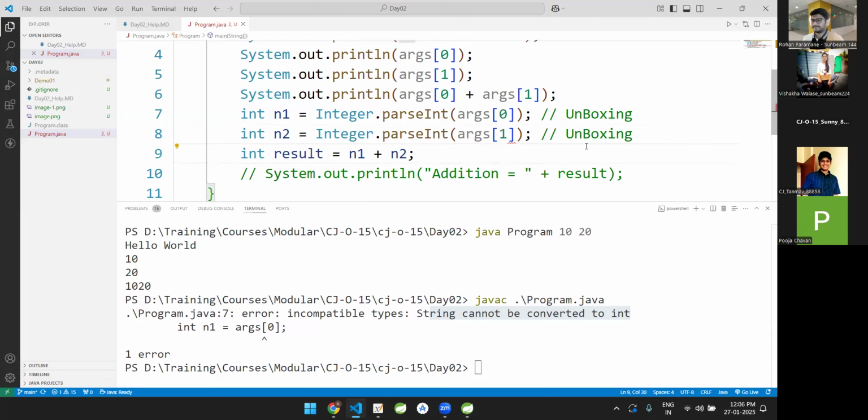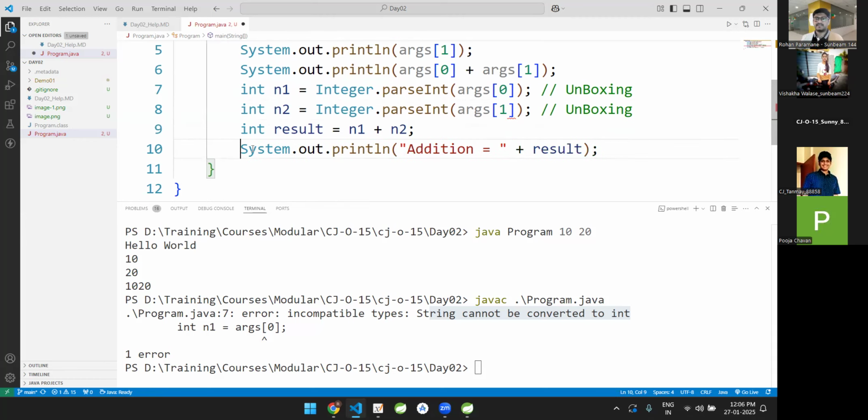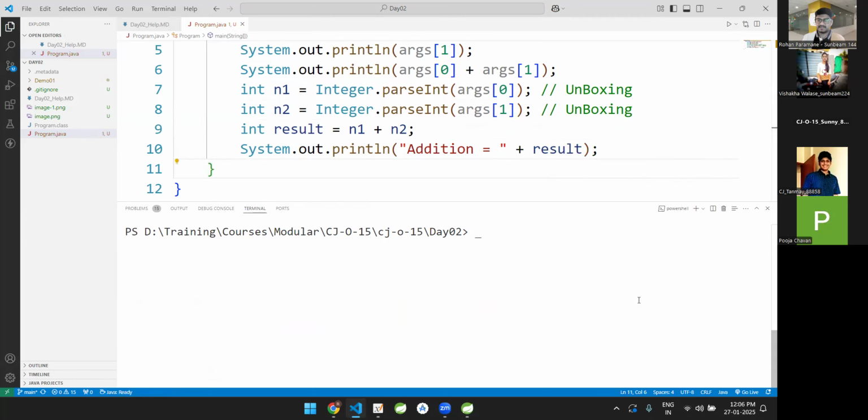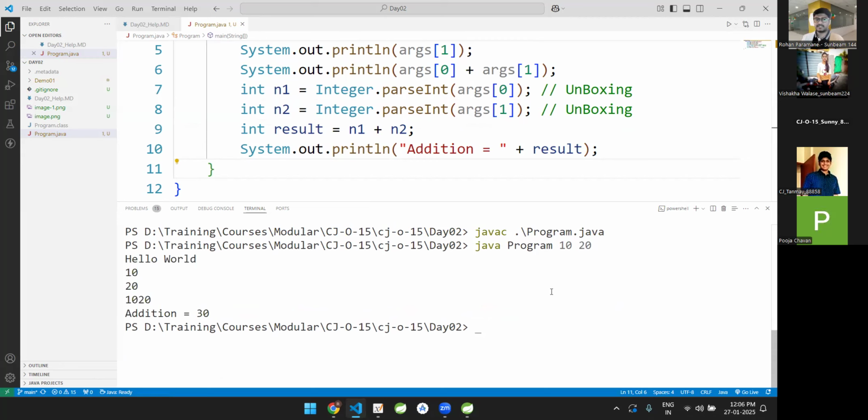The bracket is complete. Now, once the unboxing is done, you can print the result. अब आप यहाँ पे result को भी print कर सकते हो. Let us compile this code now. So this is going to be javac. Compile this code. Code has been compiled. जाके आप execute करो 10 20 and what you get is addition equals 30.